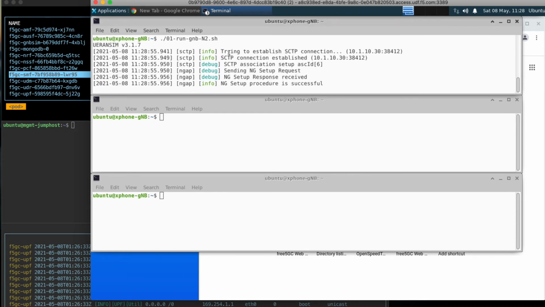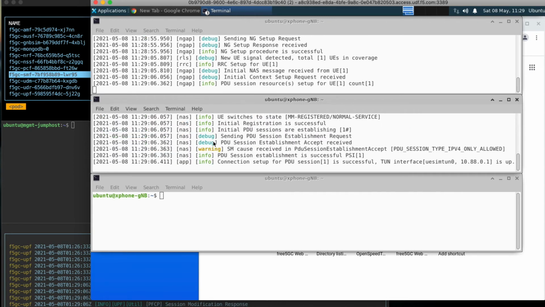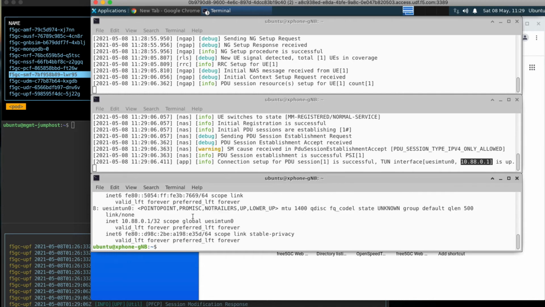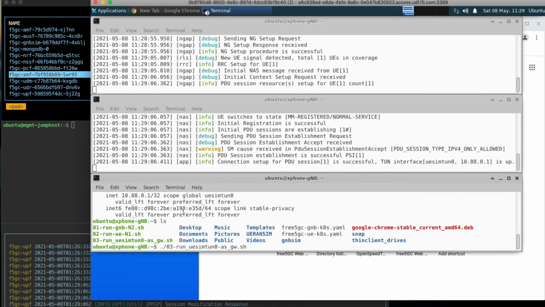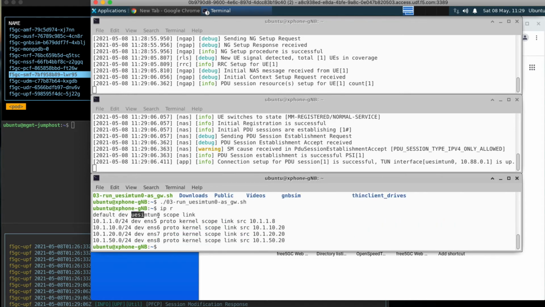What happens is that it's establishing, as usual, the SCTP to the AMF. I'm going to run 02, same thing. So connection setup for PDU session successful. This is a new build. You can see that the tunnel is 01, the same thing as well. You can see the IP address. This is the SIM tunnel that got set up. If I run 03, basically what it does is that it creates a default gateway. Now I have a default gateway to the UE SIM tunnel.